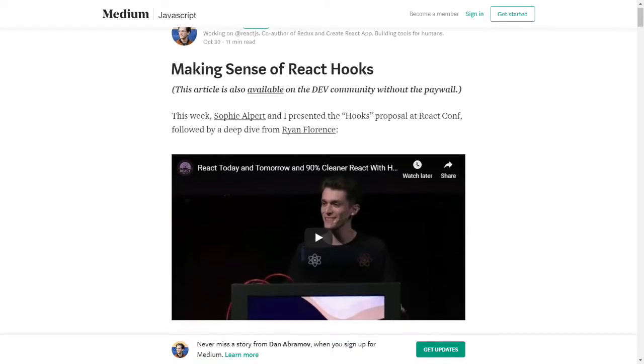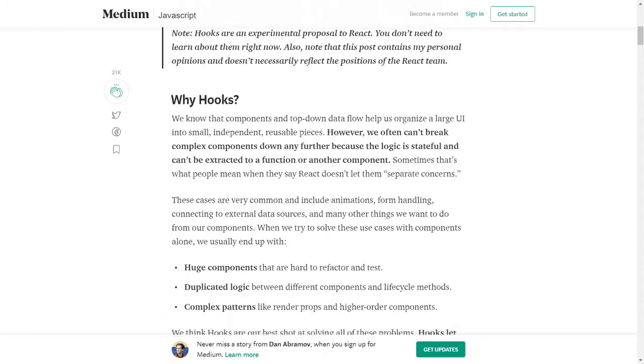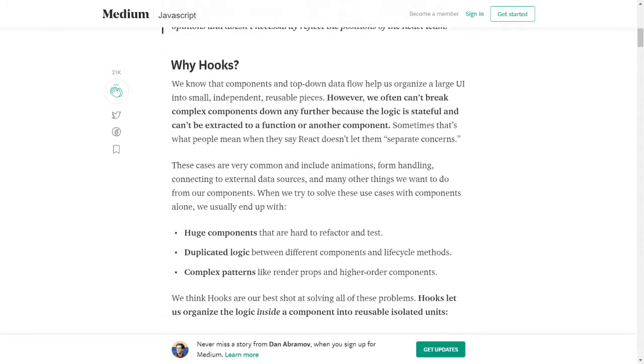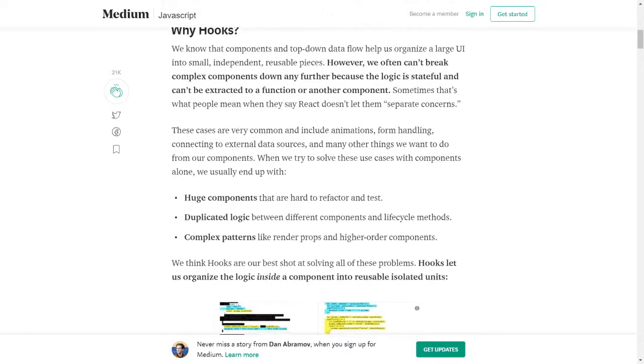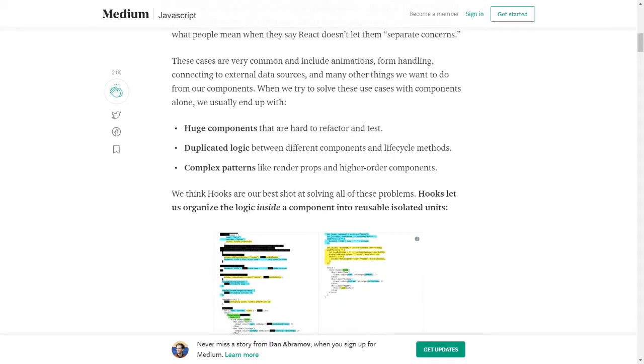You probably saw Dan's React hooks presentation. So did I. Here is the follow-up article that explains the React hooks use case in detail. Quite useful. Take a look.